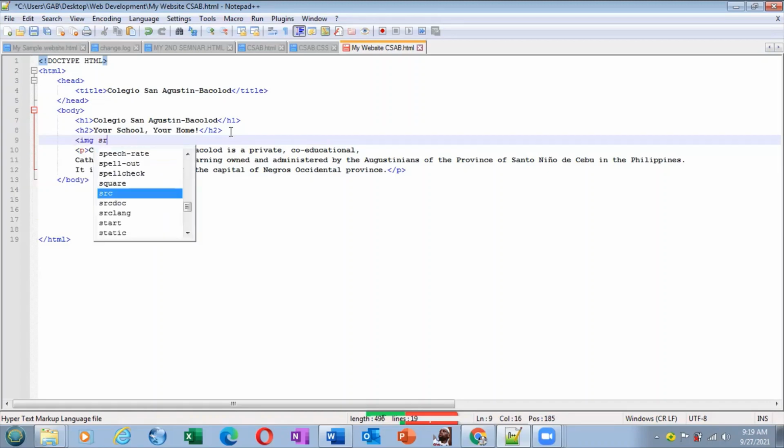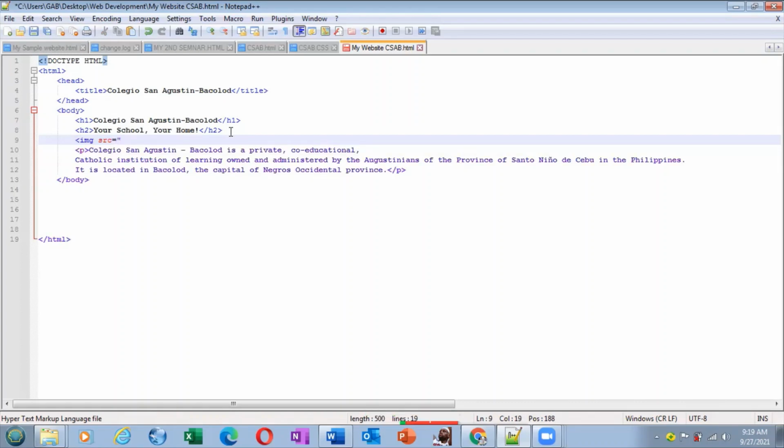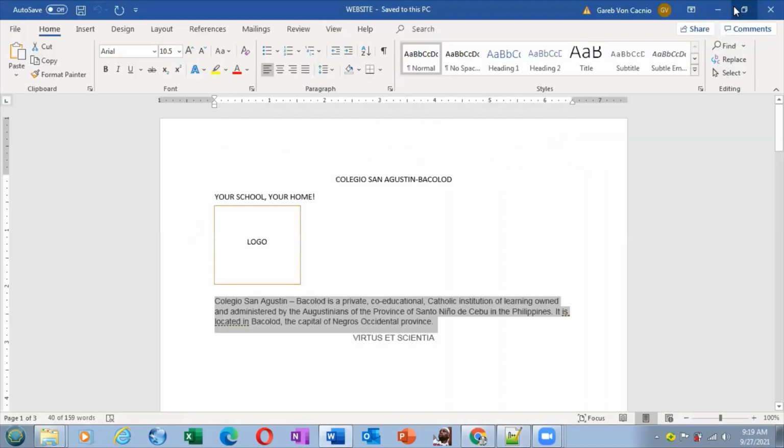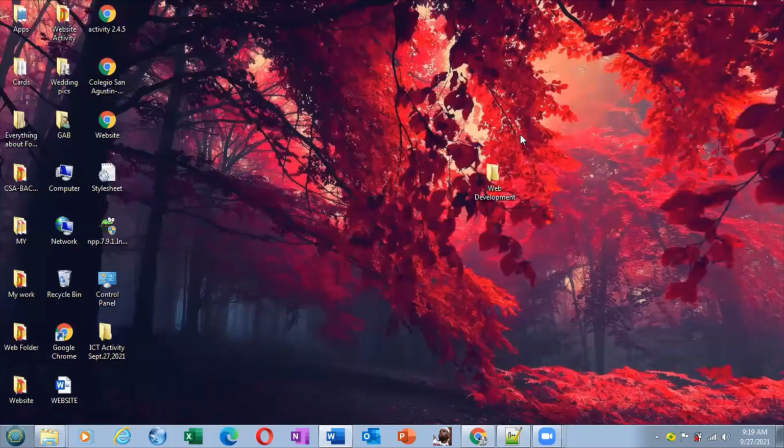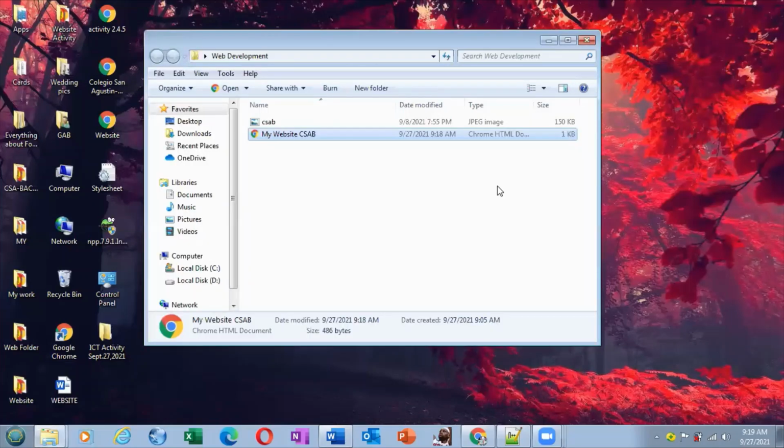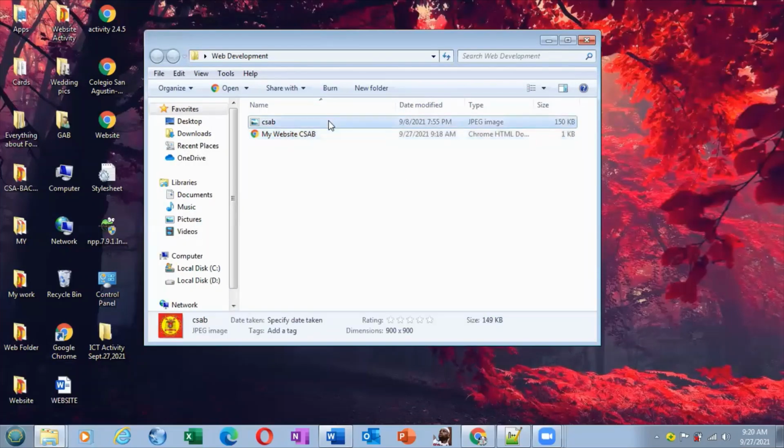img src equals. Okay, now the next step that we are going to do is put this symbol, and after this we are going to put the title of our picture. So in this case, let us check the title of our picture. Let us open our website. The title of our picture is CSAP.